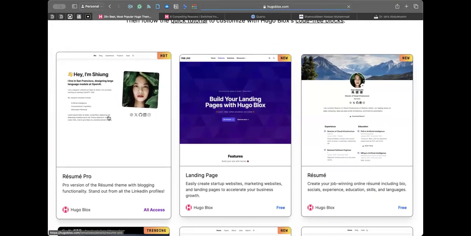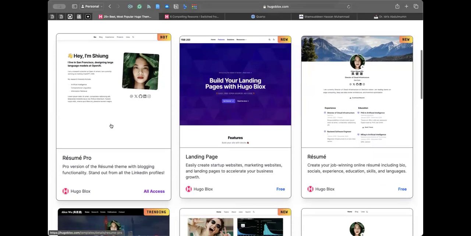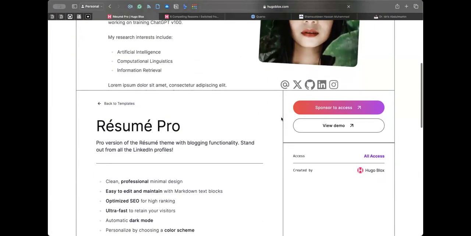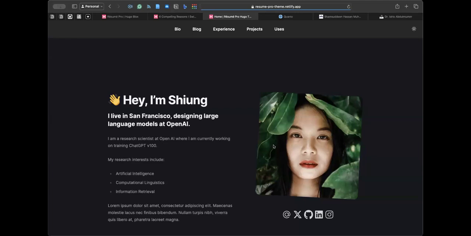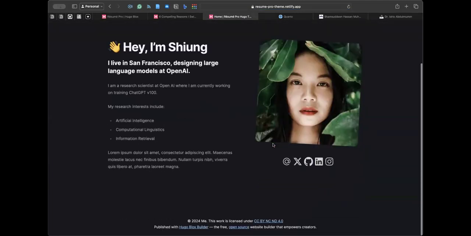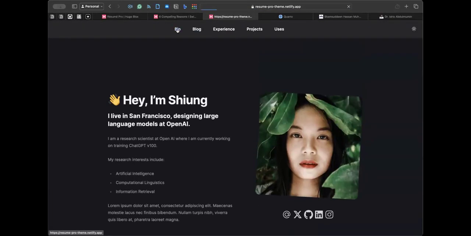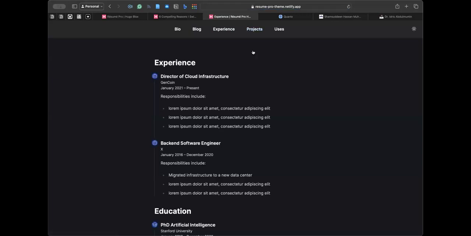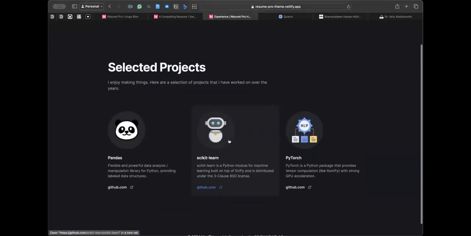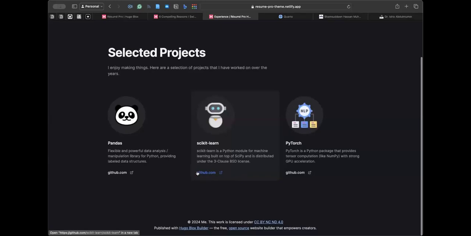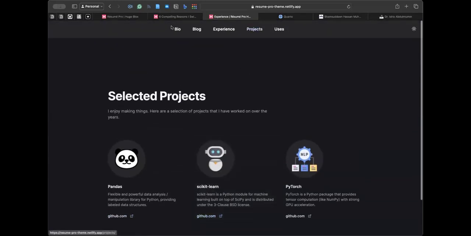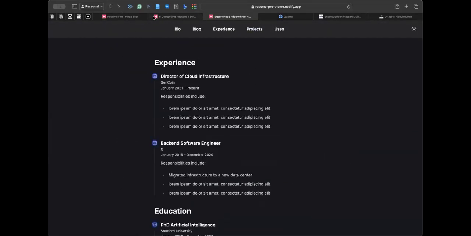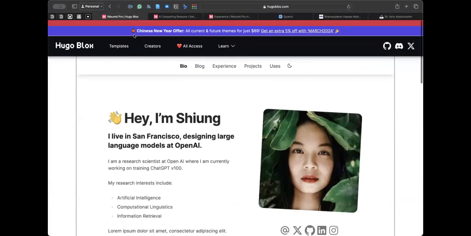Look at this one. This is a template for a resume, for example. We can see this view demo. You can see this is a website. You can create your website like this. You can have your bio. You can have the blog where you can write content, what you have been doing, your experience. You can see your projects. You can write about some of the projects you did, machine learning, data science, some of the stuff like that. You can do that. So you can see there are many project templates here.